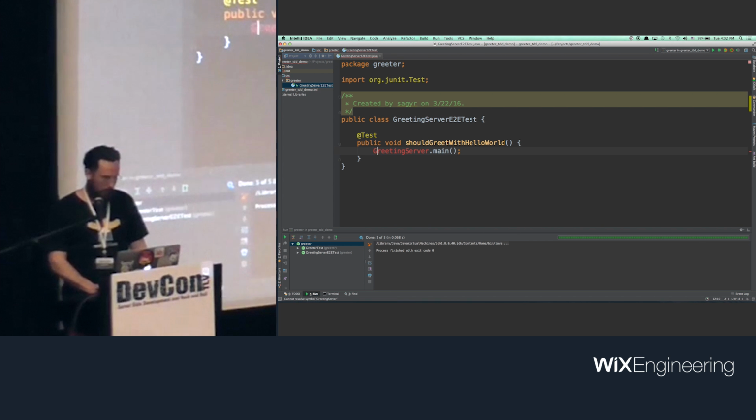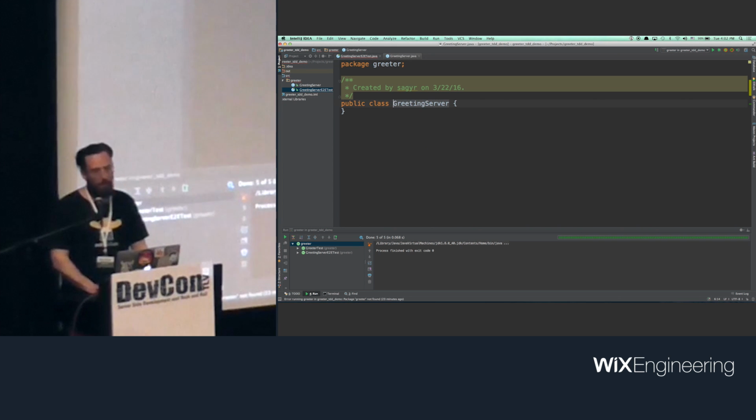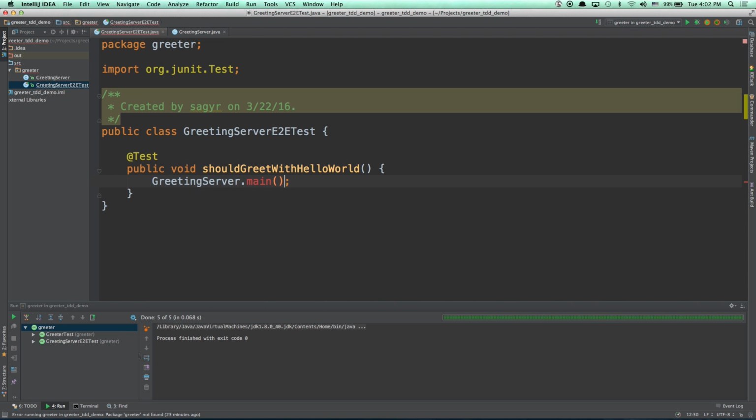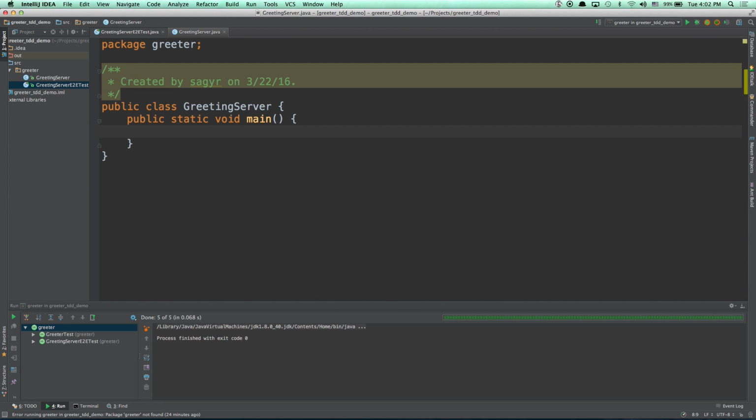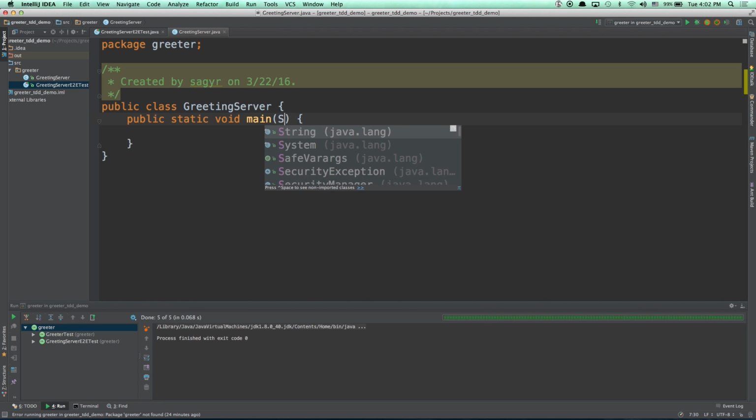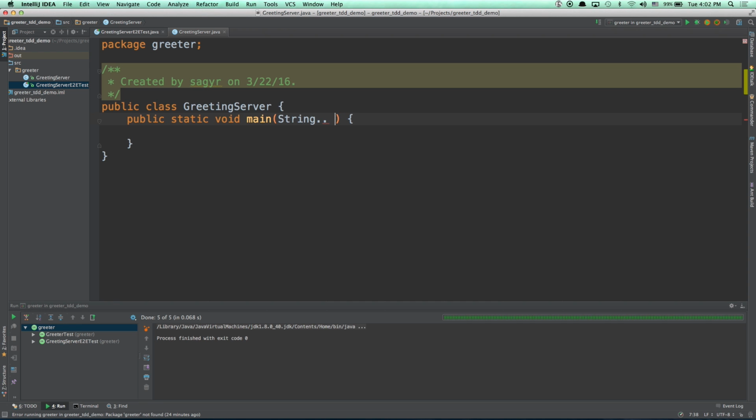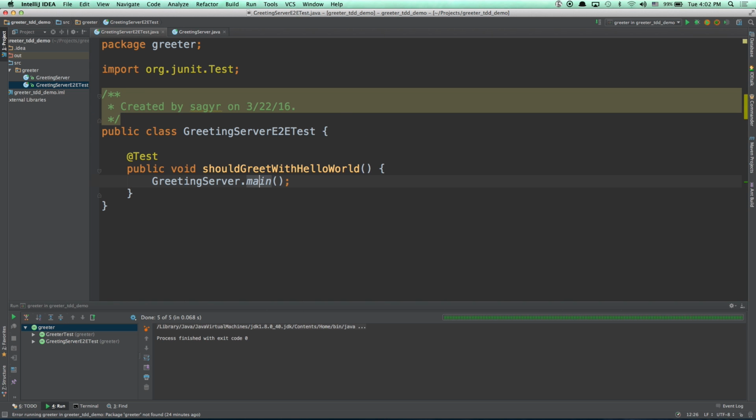What I've done here is define this greeting server class, which doesn't really exist. I'm going to get it to compile first by letting the IDE generate the code that's missing. And now the next complaint is that there's no main method, and I'm going to let it define it. In order to be able to run it from the command line later on, I'm going to define these args as well, which is the standard Java way of defining executable code.